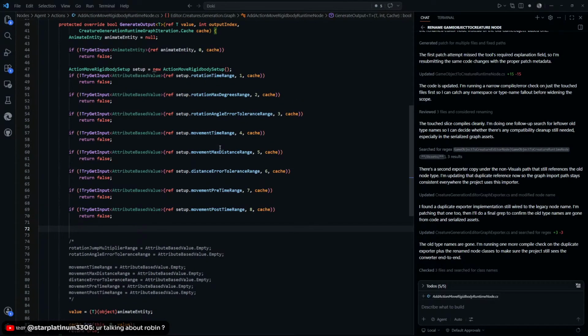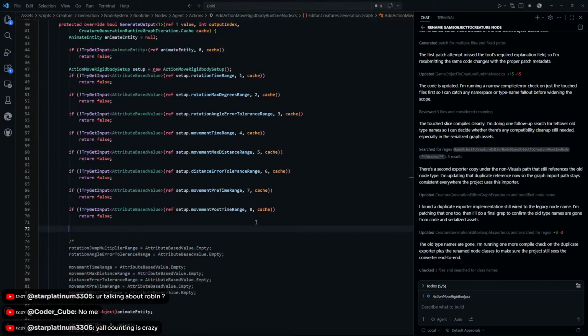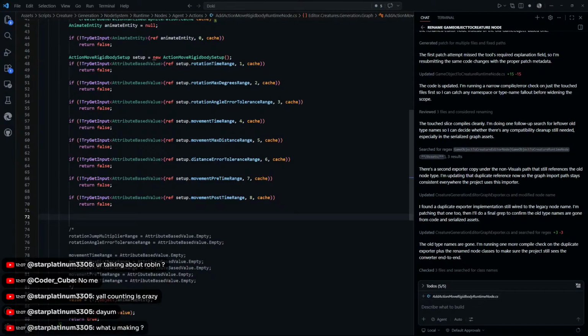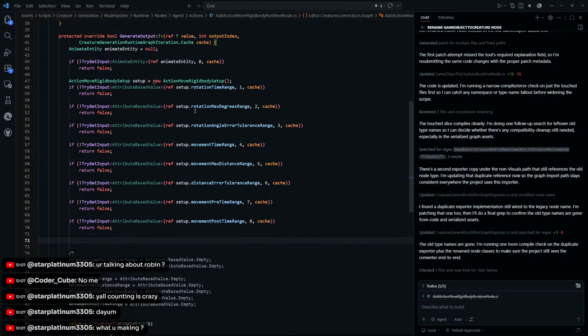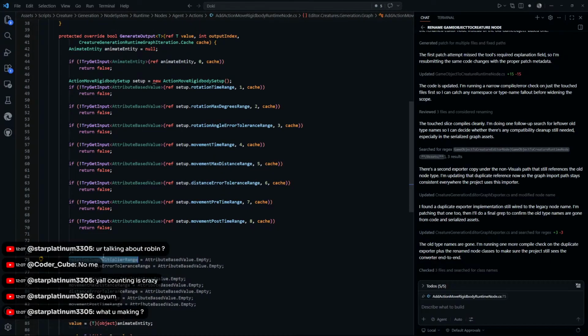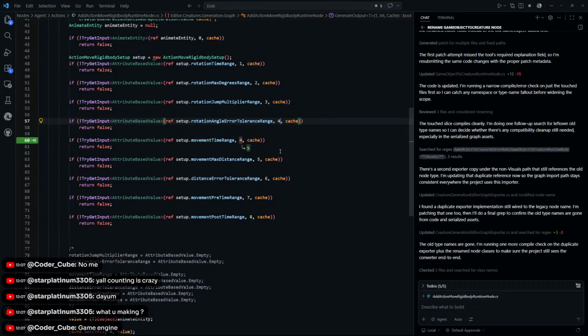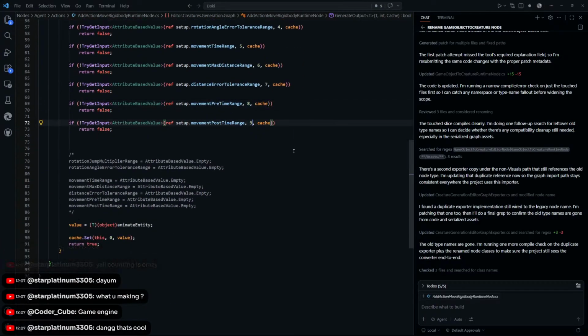1, 2, 3, 4, 5, 6, 7, 8. Do we only have 8? No, we have 9. Post time, pre-time, distance error tolerance, max distance range, movement time, rotation angle, rotation jump, multiply range. There we go. Then we have to fix these to 4, 5, 6, 7, 8, 9.